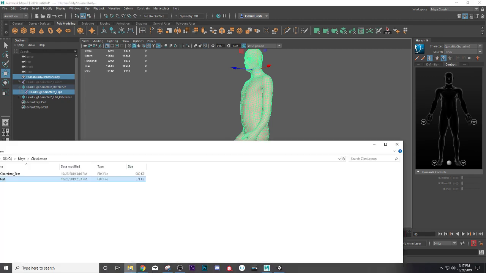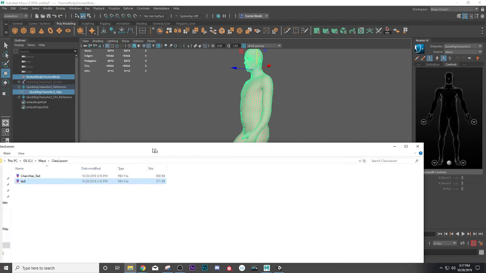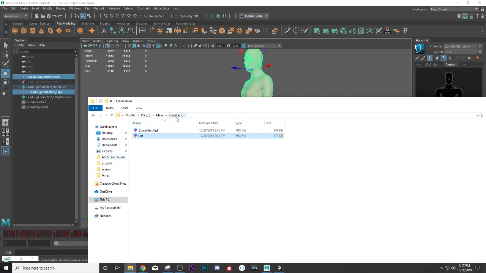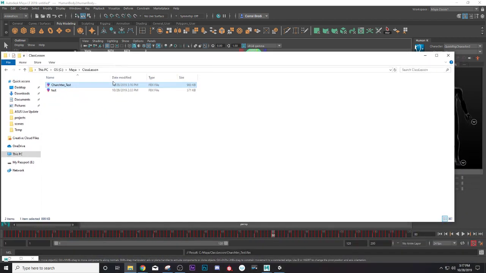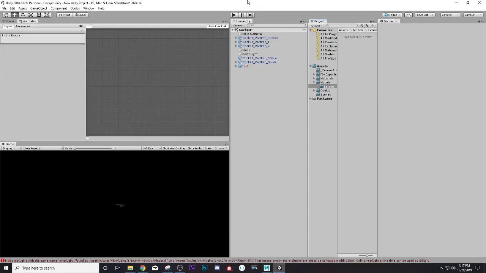So I already have it open over here. So here's my class lessons. Here it is, character test. That's the FBX file that we just finished. Okay. Now we need to go and put it inside of Unity. So we're going to go inside Unity here. I already have it open too.